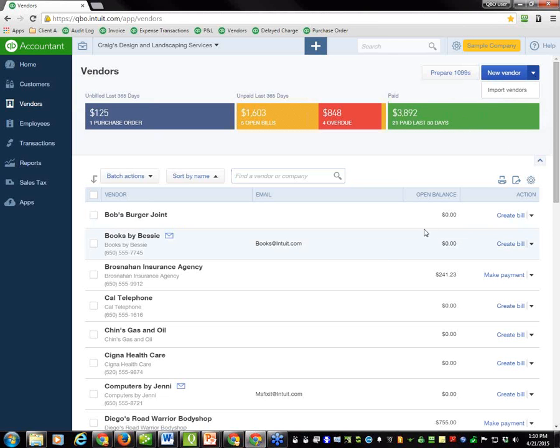And then as far as entering transactions, right from here in the vendor center, I could create a bill, I could write a check, or create an expense or a purchase order, make them inactive. If I have a bill, I can also make a payment on that bill.